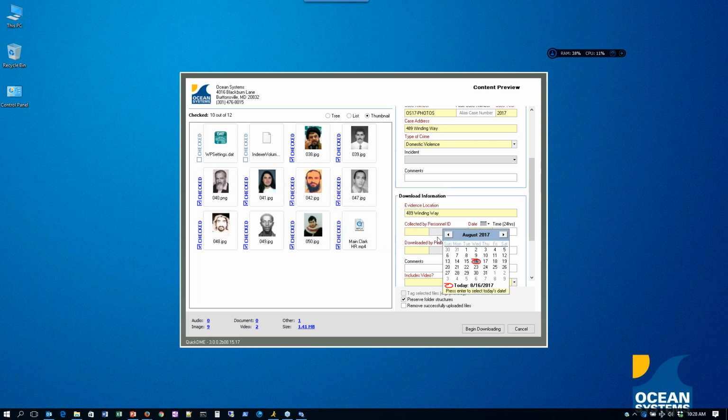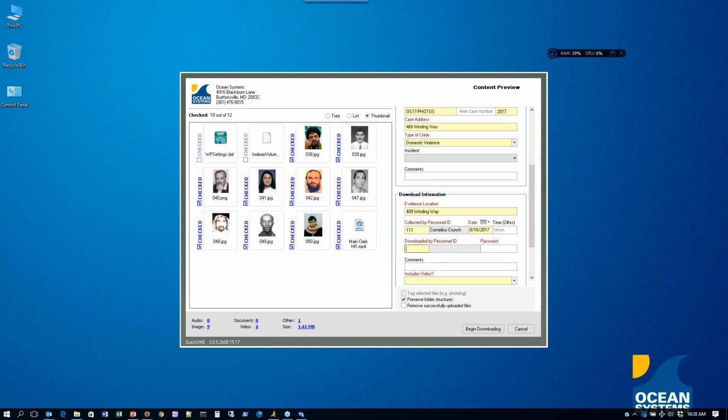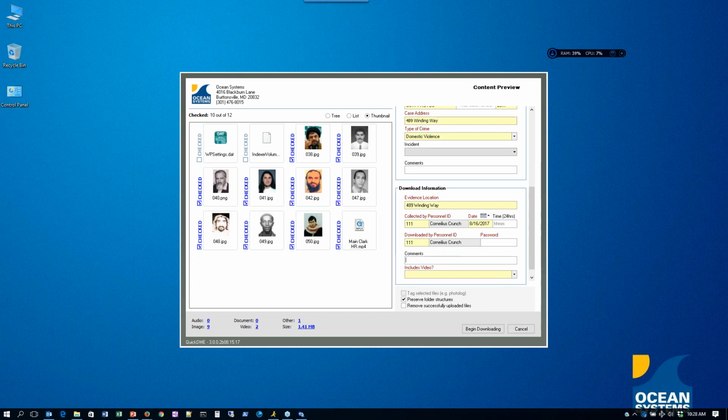Whoops, entered the wrong ID. And then just tab through my fields, who downloaded it, and any comments. Yellow fields are required, the white fields are optional. This yellow field is a custom field that I included that says, does this download include video? So I can then later search for any downloads in a particular case that include video. And my default settings include preserve folder structure, etc.